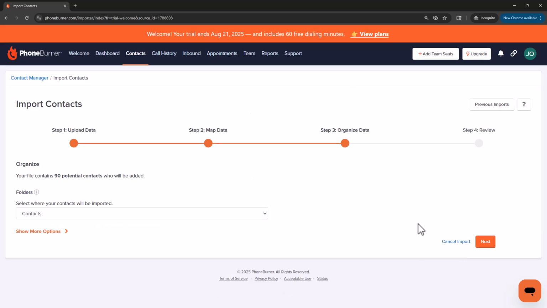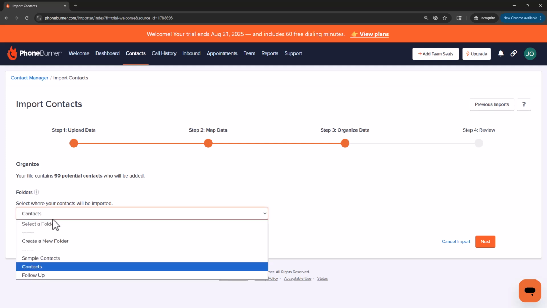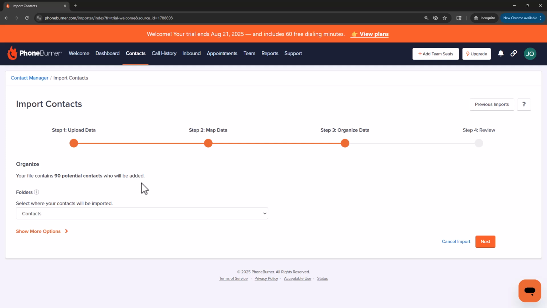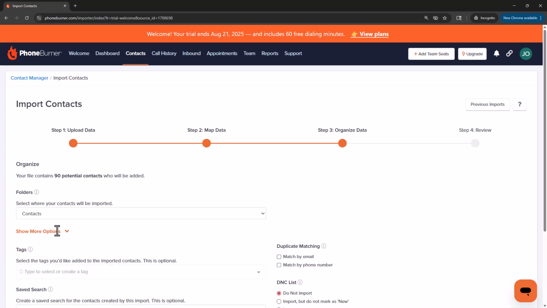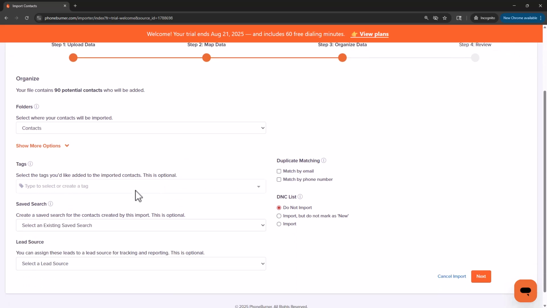Let's go ahead and hit next. Now we need to choose the folder we want to put the data in. In my particular case, I'm going to just leave this set to go into the contacts folder. I could create different folders for different lists if I wanted to, but in my particular case, the way I feel like I'm going to be building this out is going to be using the contacts folder as the main source, the main place everything goes into. And then I have this option to show more options. I'm going to click on that because I want to do some things here.